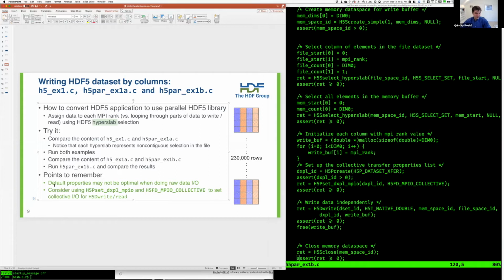So that's the point here in our slide. The default properties, which is independent IO, may not be optimal, right? You could see a greatly different speed that you achieve when you get this collective in there. And so you should consider the collective IO for reads and writes for your dataset elements. Any questions about this?